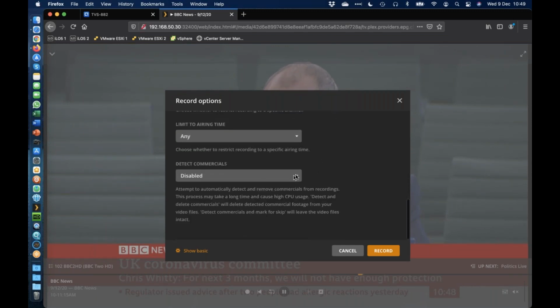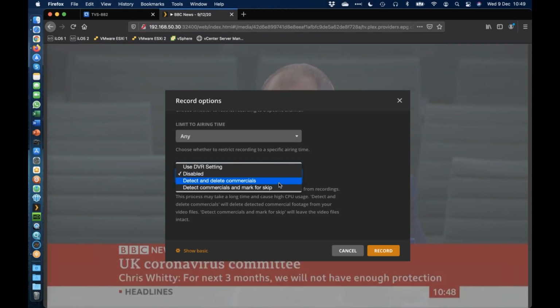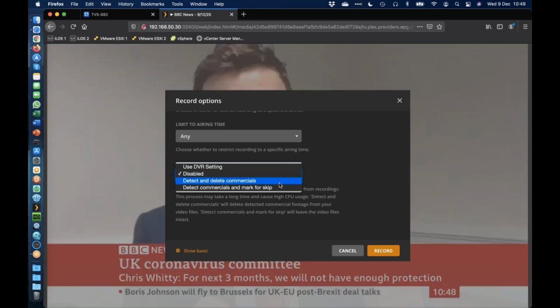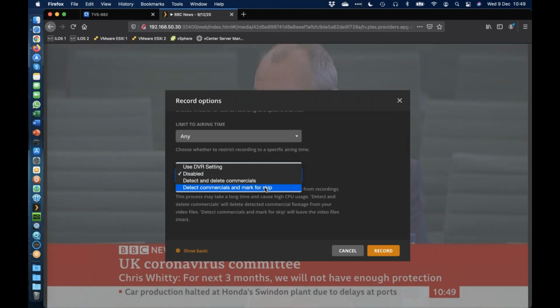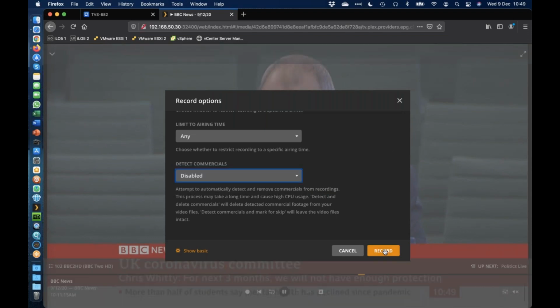And one of the best features of Plex is it can detect commercials, so adverts. So you can detect and delete the commercials so that it saves space on your recordings, and when you play them back, you don't have to deal with them. Or you can choose options for skipping, where you can automatically click a button if you don't want to watch the commercials, and it will skip the 3 minutes ahead. So there's a lot of options that you can do there.